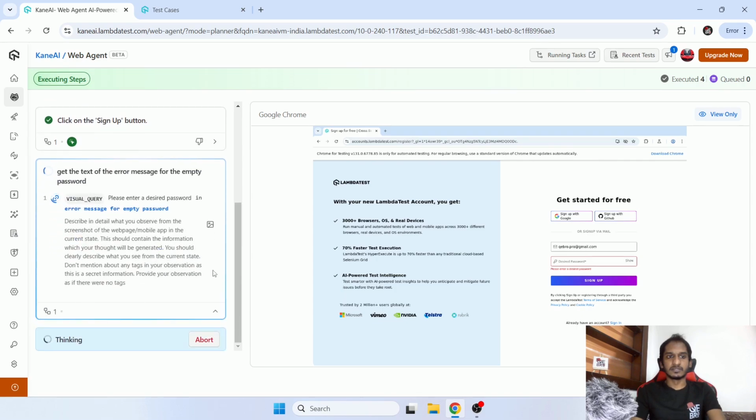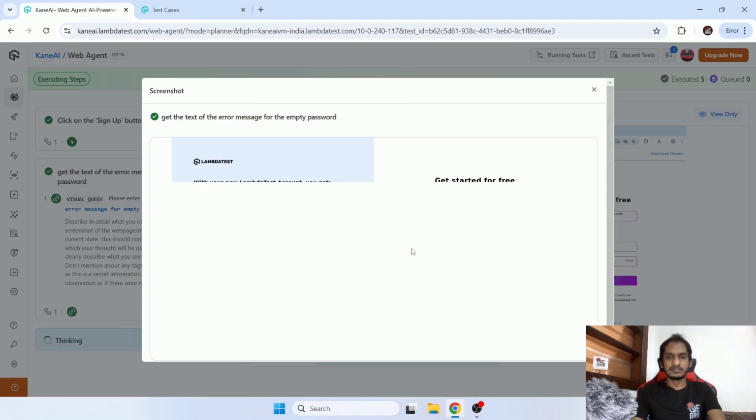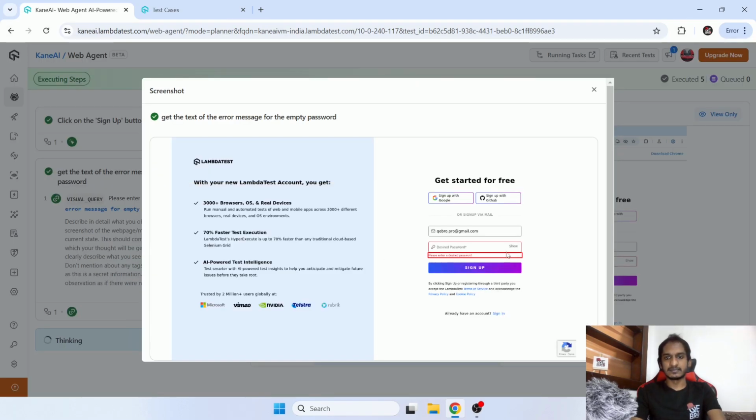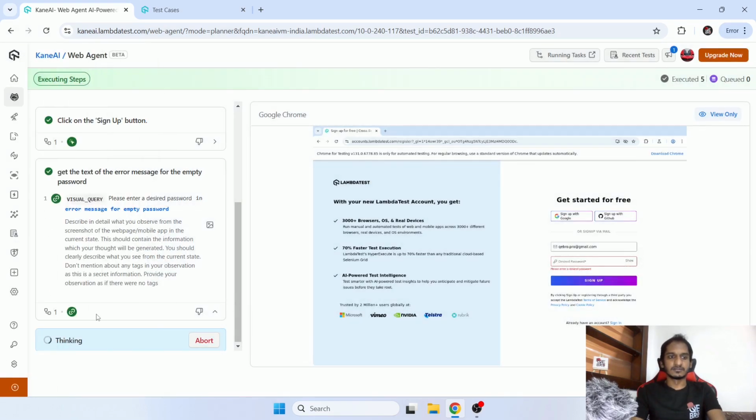Then here the visual query to verify this particular error message. Okay, that was also done. Now let's check the screenshot. Okay, here it detected the exact point, the error message. The visual query is also done.